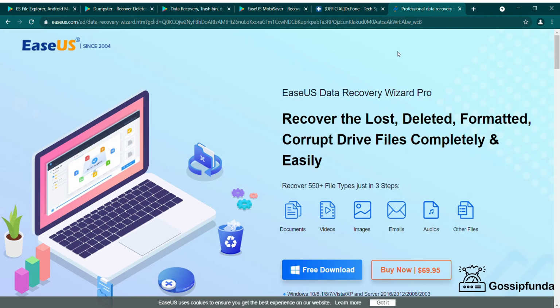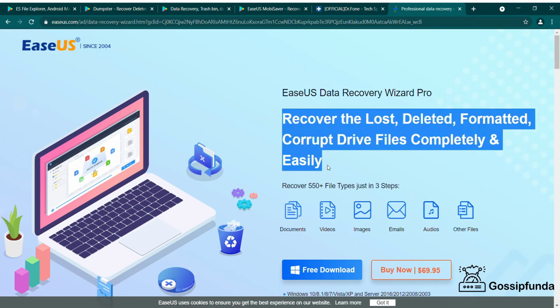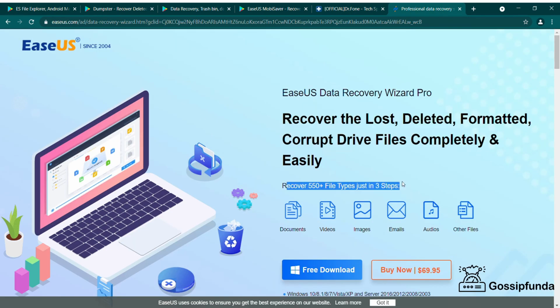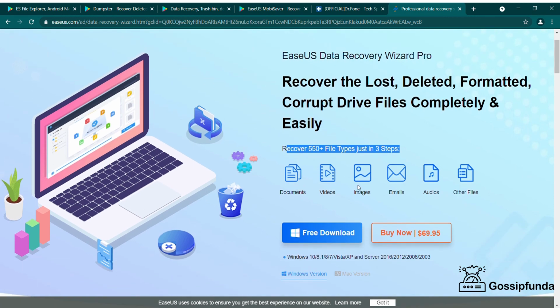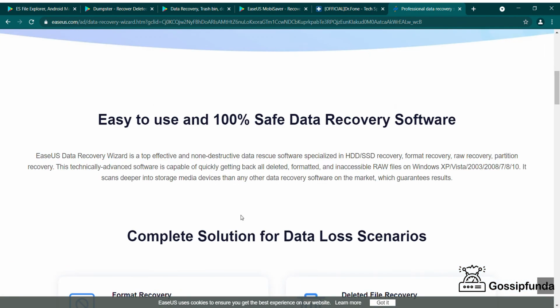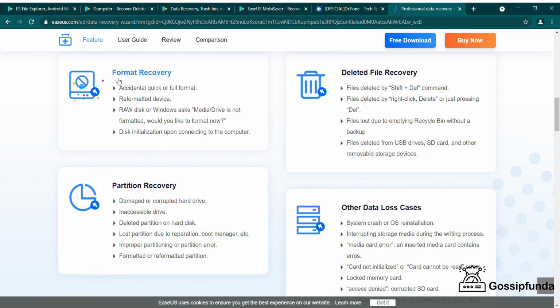Also I found a similar website for you, it is EaseUS, the same kind of application. You recover your photos, videos, etc. files. It is totally free to download, and sometimes formatted or deleted files you can also recover.